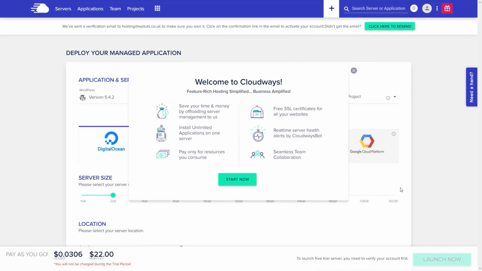Okay, so you'll see now we get a nice little simple onboarding, but we can't complete this stage until we confirm our email address. So you can see at the top, we've sent a verification email to the email address you supplied. Click the confirmation link to activate your account. So before we do anything inside here, we need to activate that.